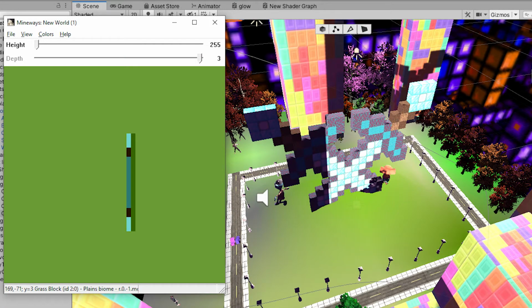Minecraft and Mineways. The Crossing Swords statue situated at the center of the map is made from Minecraft. After completing the build, Mineways was used to transfer that into the Unity game world.